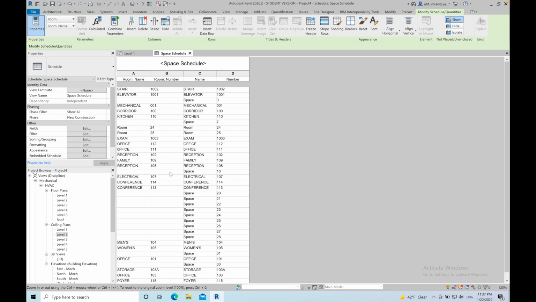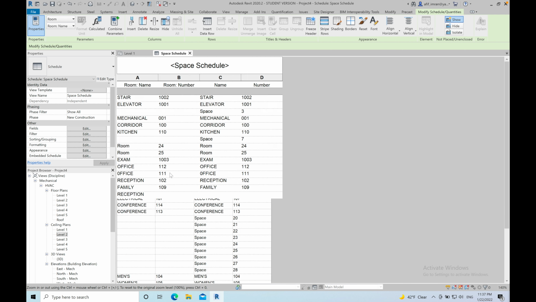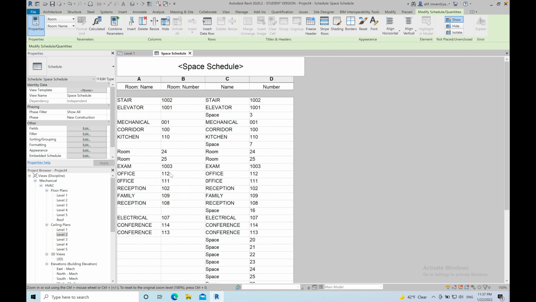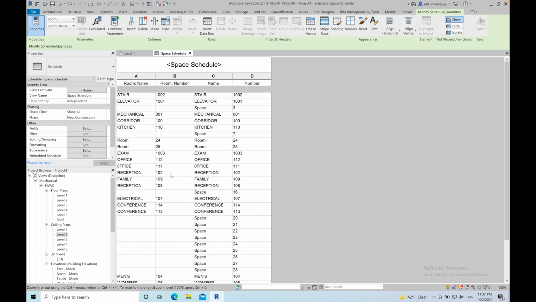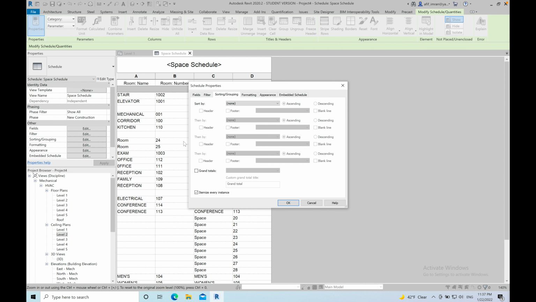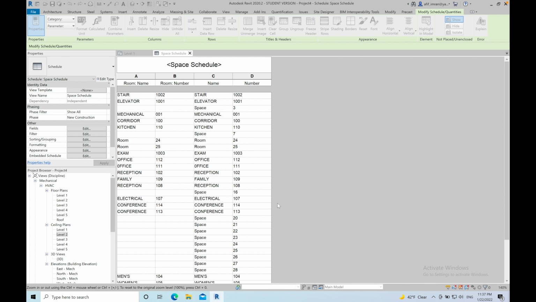If I press Control and roll the mouse wheel, then I can zoom in and zoom out for this schedule. If you notice here, there are some rooms with no name, but there is a space here. So I need to sort out which one is with name and which has no name. From here, you find sorting and grouping. I will do it from here, edit, and let us sort, for example, by room number or name. Let's do it by room number and see what will happen.